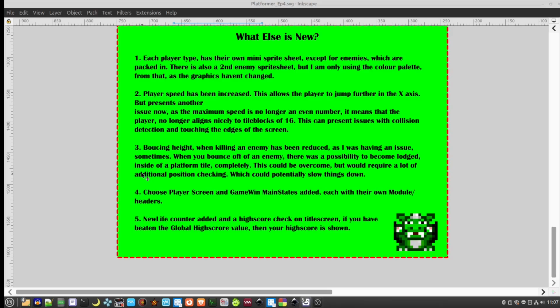The more complicated you make your game, the more potential there is for issues which you have to overcome. So this could have been fixed with a load of additional checks to make sure at the end of a bounce or a fall that the character wasn't completely inside of a tile. But obviously the more checks that you have to do each update, the slower things can get.